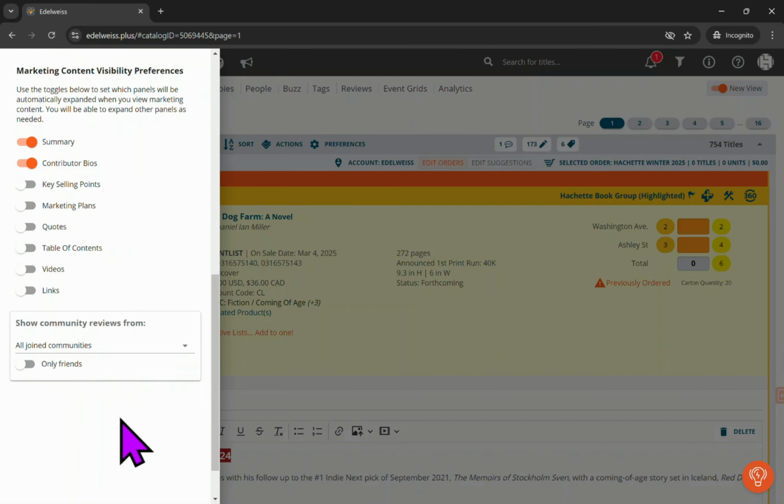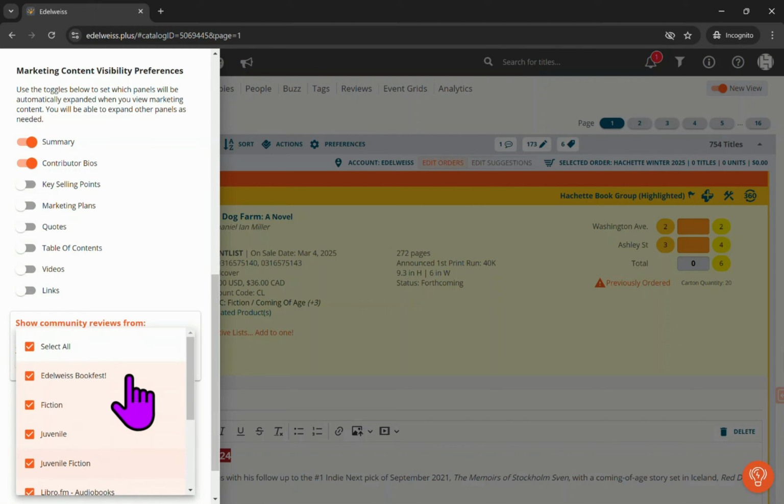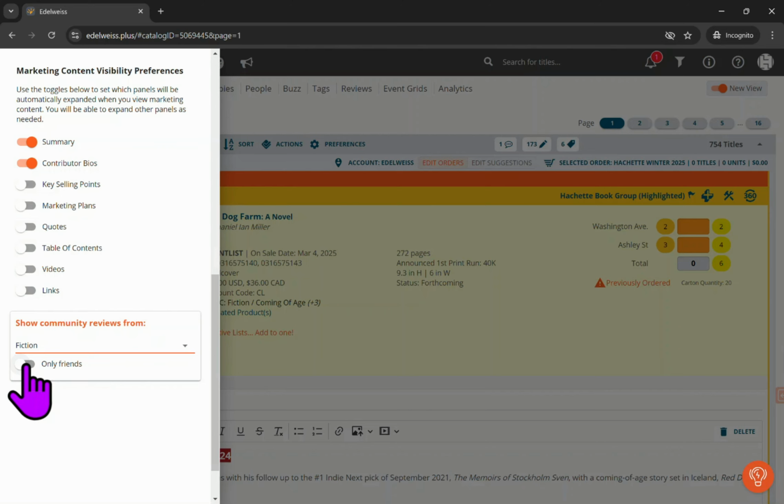Finally, in the new view, you can be explicit about where the review data you are seeing comes from by selecting from your joined communities. Maybe you only want to see reviews from the fiction community, or just your friends.